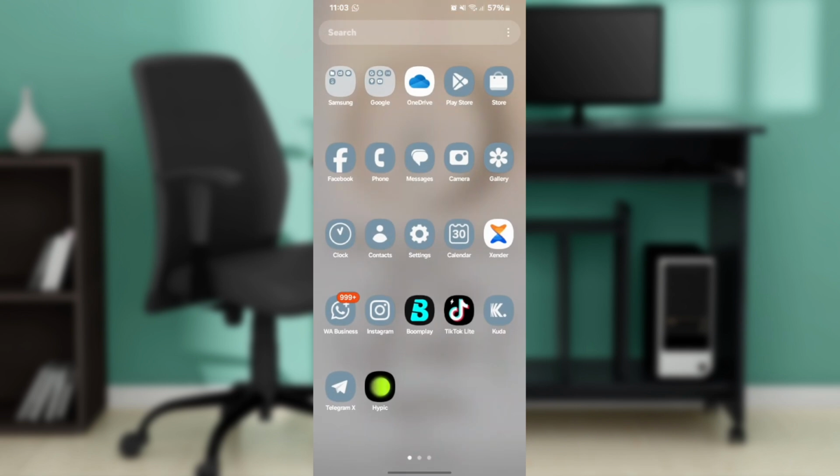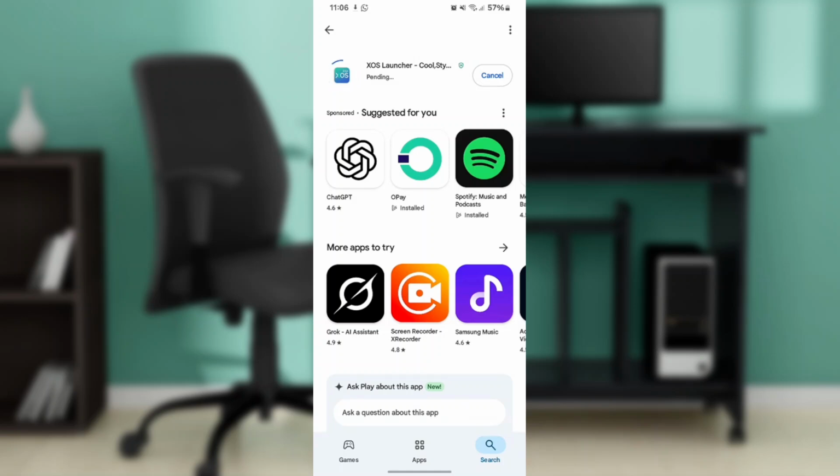All right. So I'm currently installing this XOS launcher because it's pretty much the easiest to use. I just find XOS launcher interesting and diverse. Once you have downloaded and installed this, you can also try out Nova Launcher, Microsoft Launcher, Action Launcher. All right, this one's also cool. Once this is done, I'm going to take you to the next step.